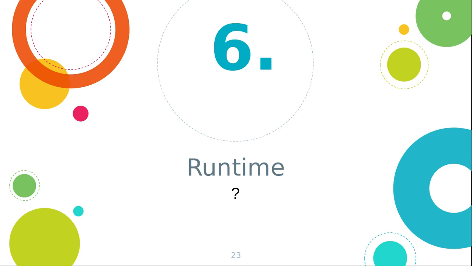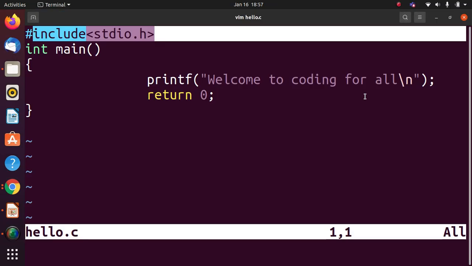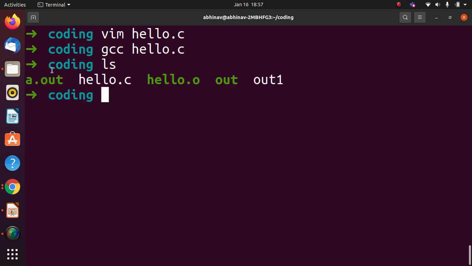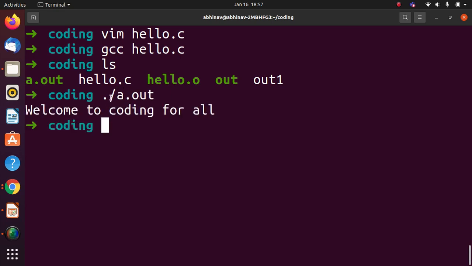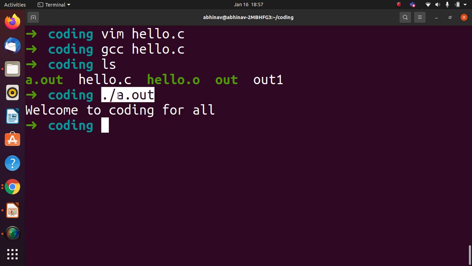Run time comes after compile time. Run time is a system used in software development. It changes object code to executable during execution of the file. See, I am running hello.c. The time the compiler takes after pressing enter to create this a.out file is known as compile time. When I run that file, the time taken to give the output from when I execute this file is known as runtime.